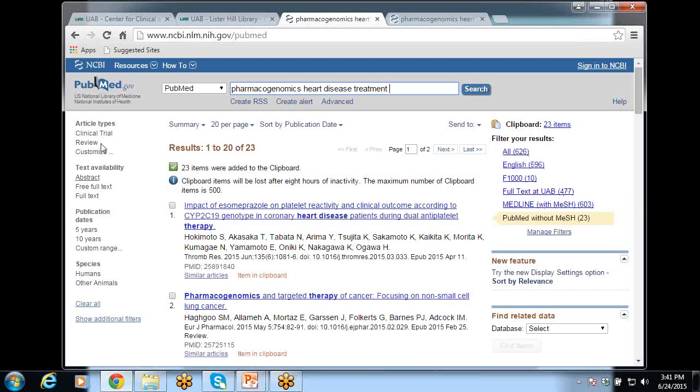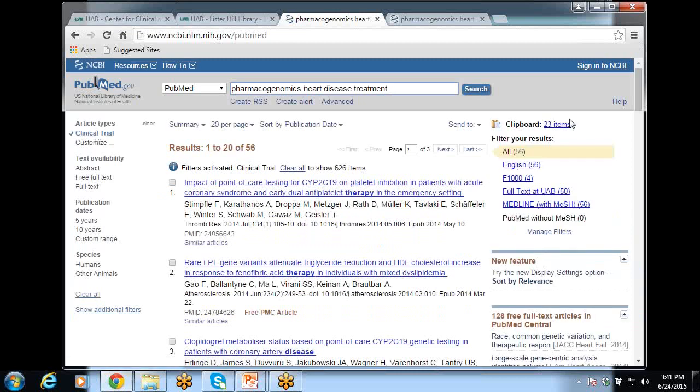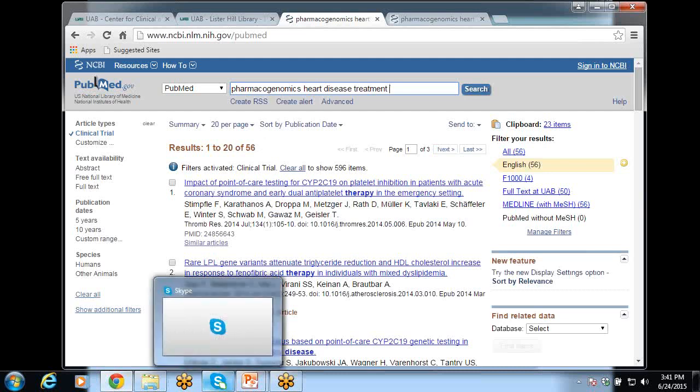So once you've done that, then you can come back and put on a filter, like maybe I'll do clinical trials, and maybe I'll do English, because I don't read anything else. And see, we're down to 66. And if what you really wanted was trials, you've taken that huge 600 and gone down to 66.